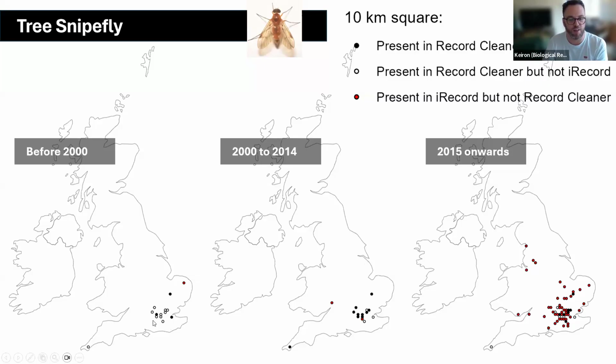So we can see here that in iRecord, it's still not being recorded in some places that we know. As we progress from 2000 to 2014, it's now present where the red dots are, so here and here. It's now present in places in iRecord that are not in the Record Cleaner rules. And as we progress to 2015 onwards, that has spread. So this shows the importance of keeping the rules up to date, which is why there's going to be a big push to update the rules in the near future.